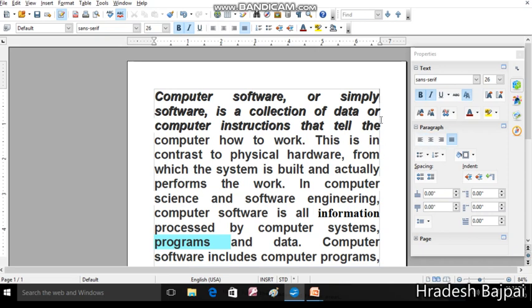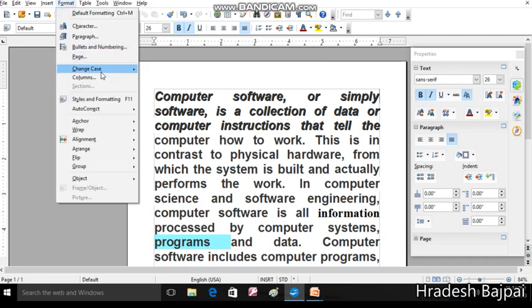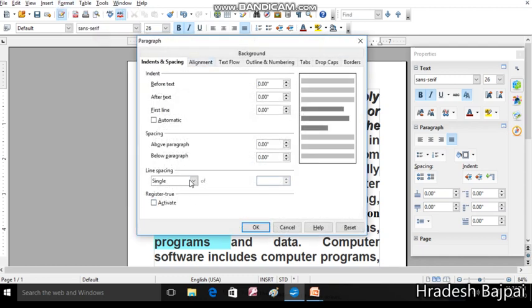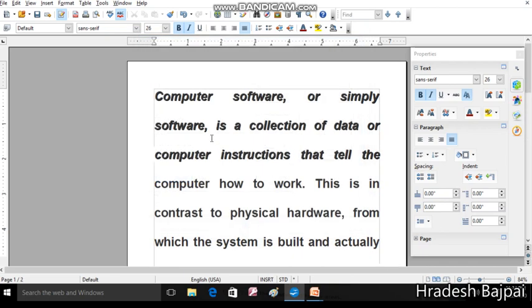Now I will show you how you can change line spacing within a paragraph. For changing line spacing, first you will click on the Format option, then click on Paragraph, and then you will choose line spacing from here. I am choosing double. Now you all can observe the changes.